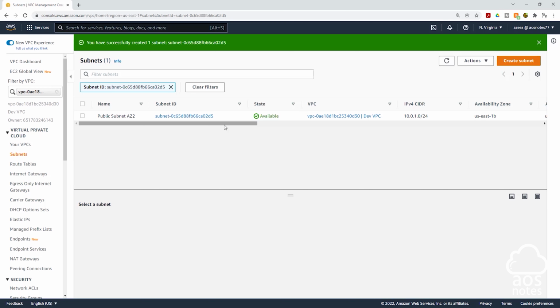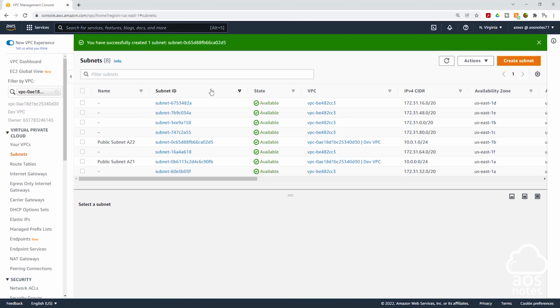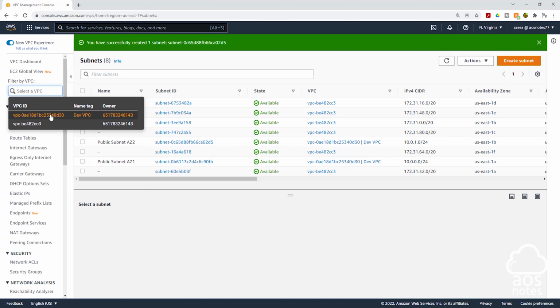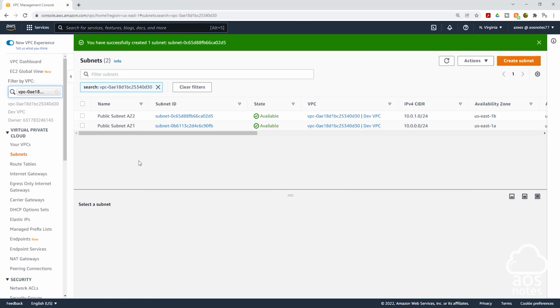To see both of your subnets, click Clear Filters. And it is going to show you all the subnets in this region for all the VPCs. Once again, you have to filter it by your VPC. So under Filter by VPC, I'll filter it by my dev VPC. Now you can see just the two subnets in that VPC. We have the public subnet AZ1, public subnet AZ2. Make sure when you look at their availability zone, public subnet AZ1 should be in US East 1A availability zone. Public subnet AZ2 should be in the US East 1B availability zone.